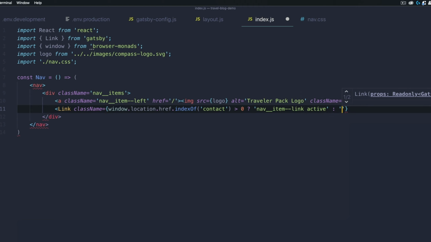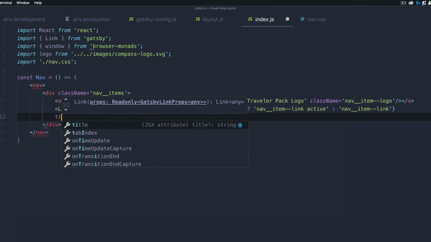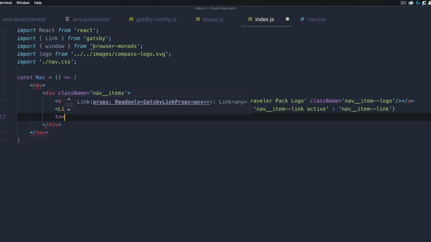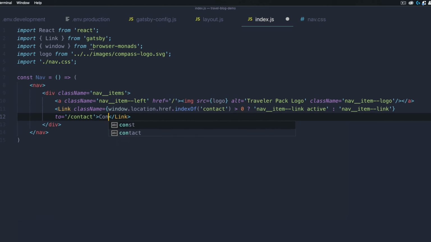And if it doesn't, we're going to use the class, just the regular class. Then we're going to pass the "to" prop, which is going to be the URL that we want to send people to. That's just going to be contact. And we want the text to be, say, contact.